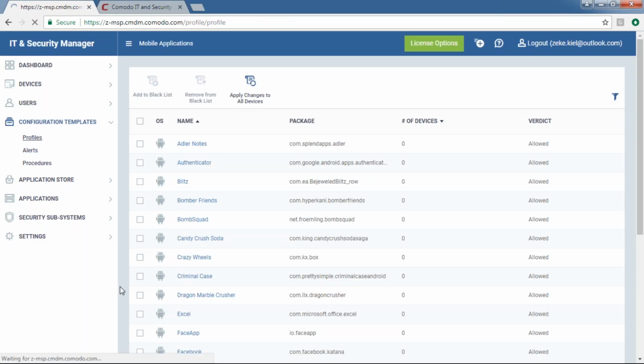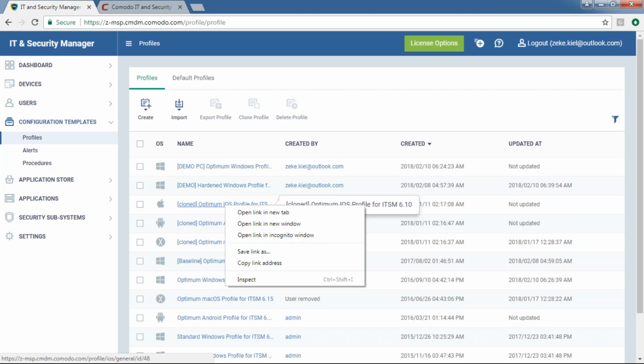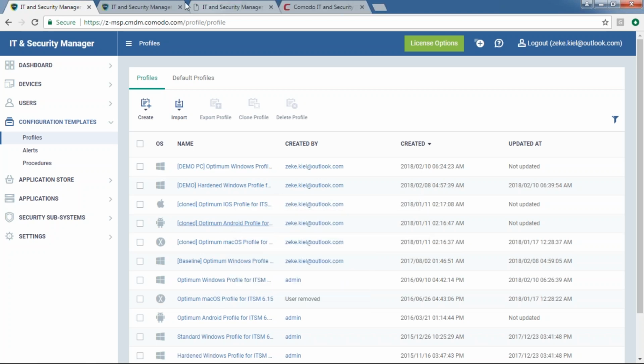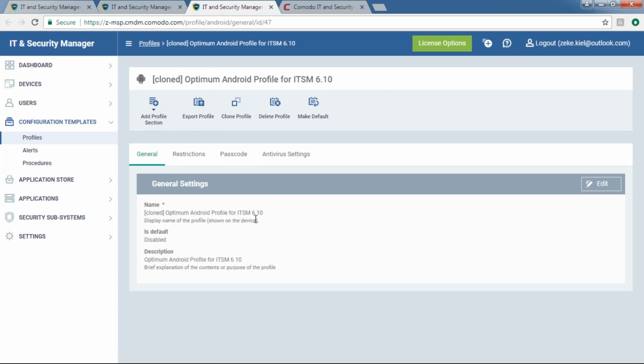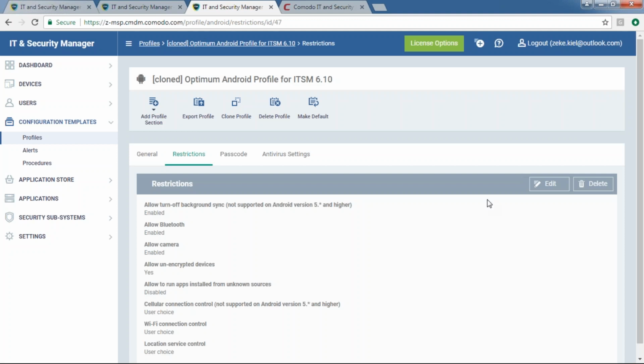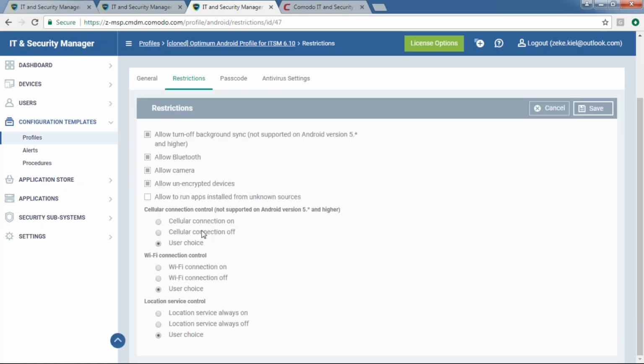Next we go to the profiles. We have a profile for iOS and for Android. We're just going to have a brief discussion about the iOS and Android profiles. This is more on the settings that we already get from the actual operating system, like the restrictions. So this is for Android. You can allow turn off background sync, allow Bluetooth, allow camera, allow unencrypted devices, and things like that.